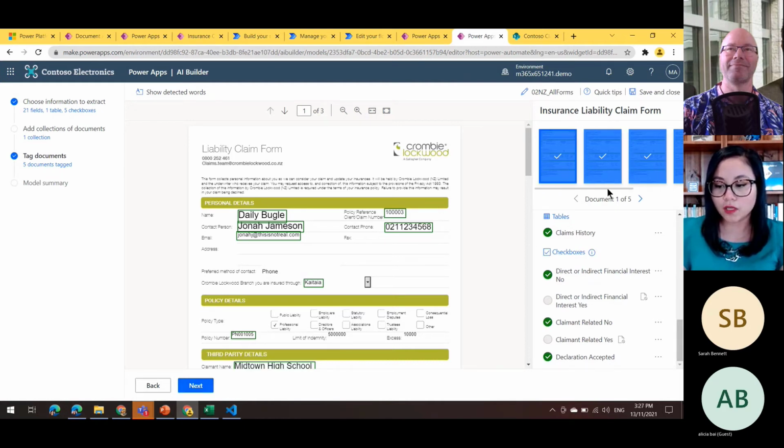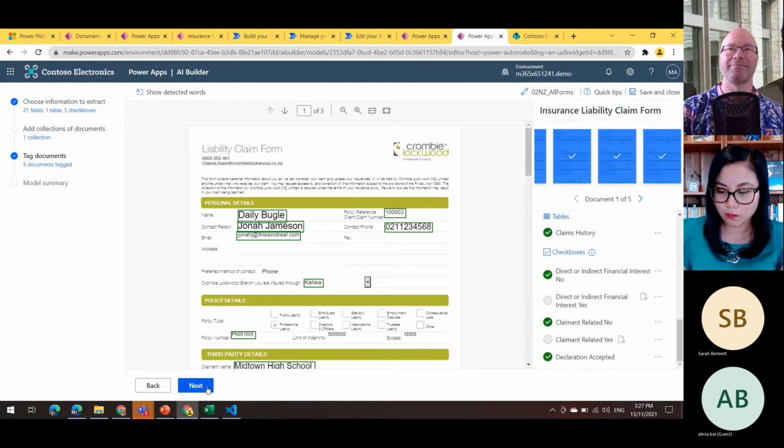If you don't fill in any of these forms correctly, it's not going to show a tick, and you won't be able to proceed to the next step of the AI Builder form processing model. So keep that in mind. This button will be disabled, so make sure you fill in everything that is required.